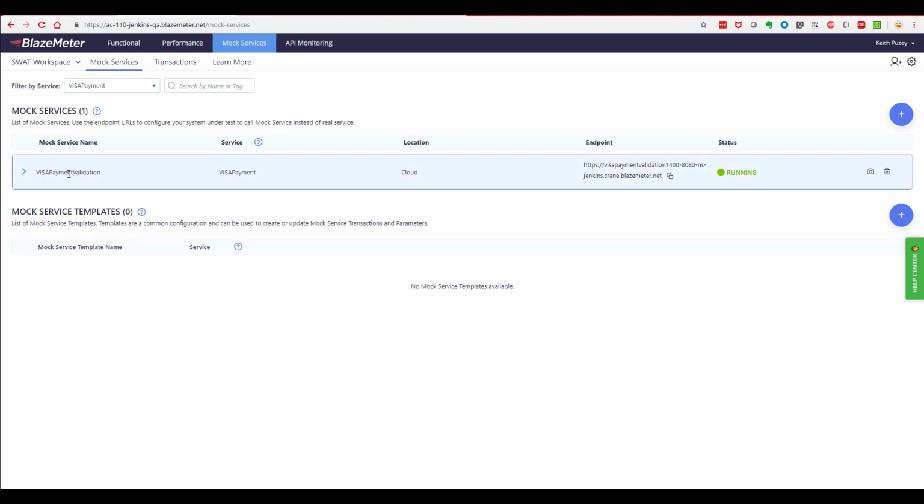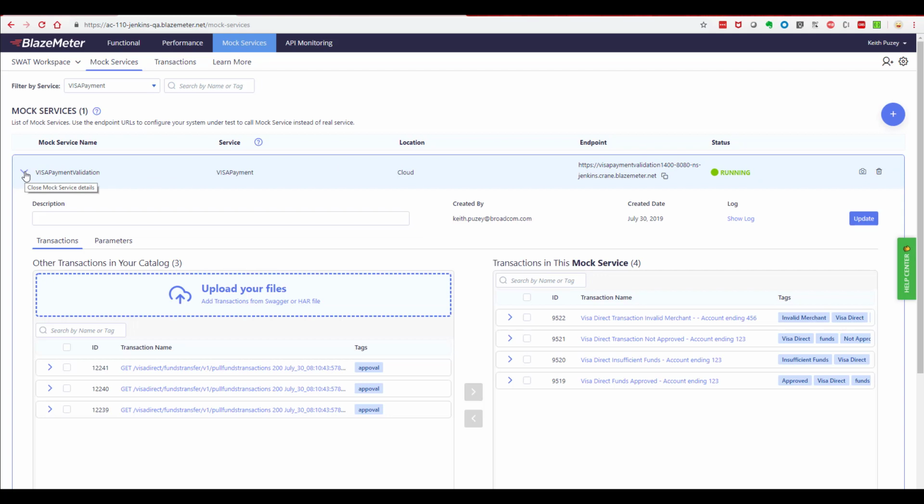So this mock service is running, you see on the right hand side. Now, what does that mean? What it means is it's actively on the network. So if you look at the endpoint here, this is the endpoint of the API that is running for the mock service. We would take this endpoint and then configure it in your application to point to that endpoint.